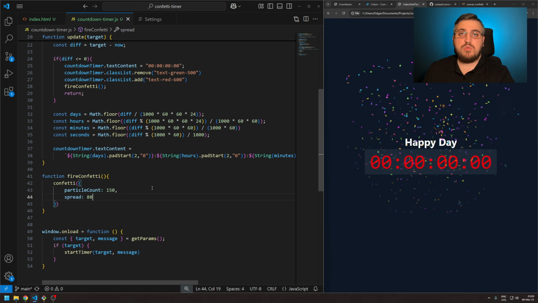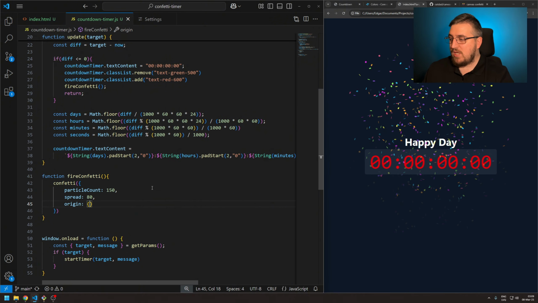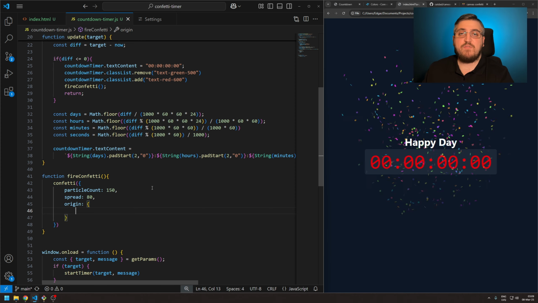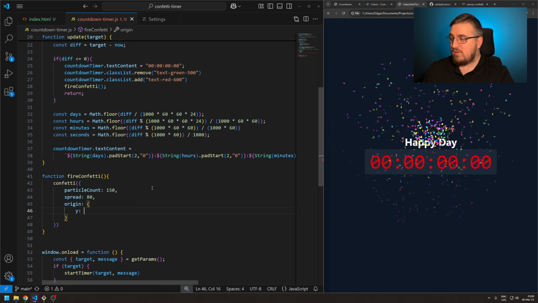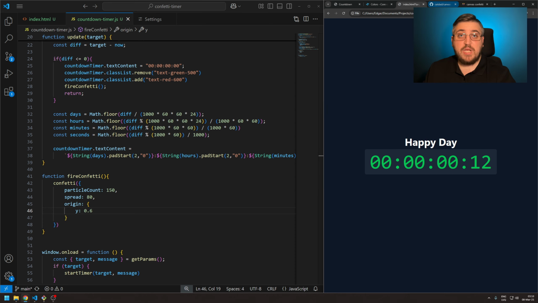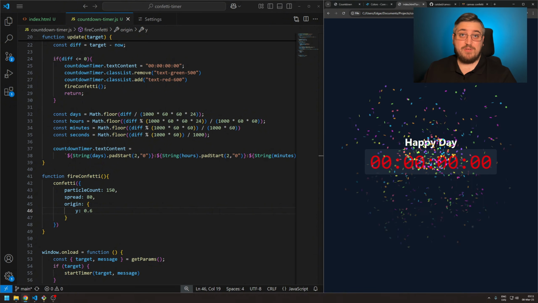Now if we would like to put it a bit higher, we can also have an origin parameter that accepts x and y from 0 to 1, so 0.5 would be the middle, but if we want it a bit higher, we can put 0.6. Okay, let's run a full test and see if everything combines together. 3, 2, 1, yay! So it looks quite good.